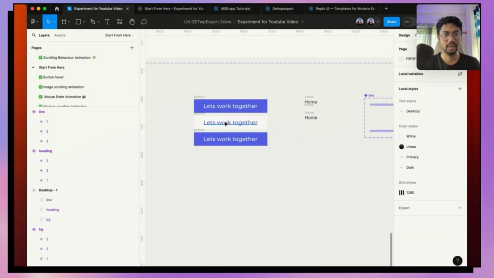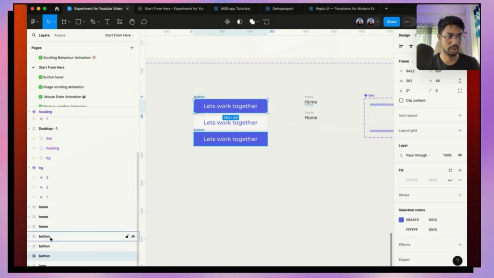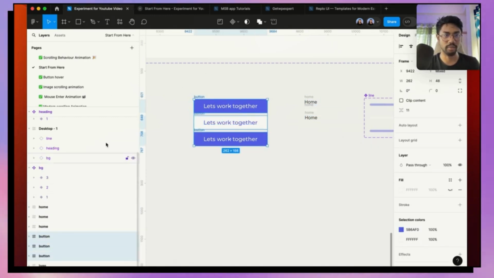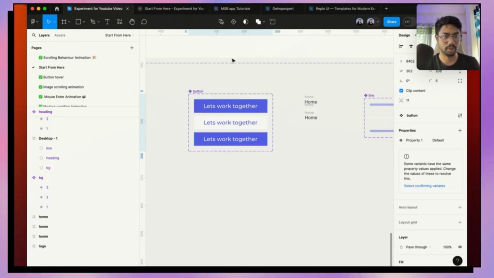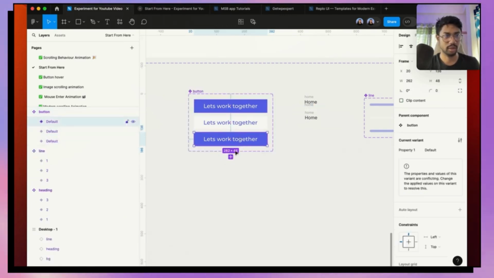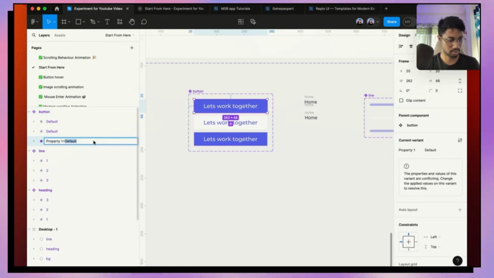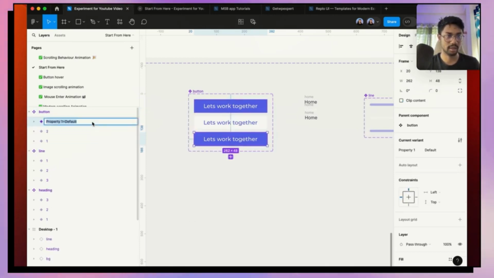Okay, so now let's go to the next one. It's mainly about the button. So what you can do in the button, we can follow the same process that we showed before. So simply select all of them, and we can simply make them a component set, and let's go here and change the name. Okay, so let's go to the first one, let's change it to 1, and the second will be 2, and the third will be 3.